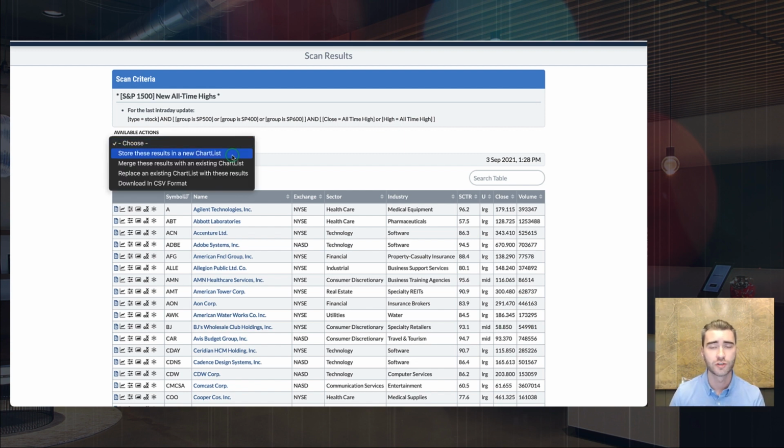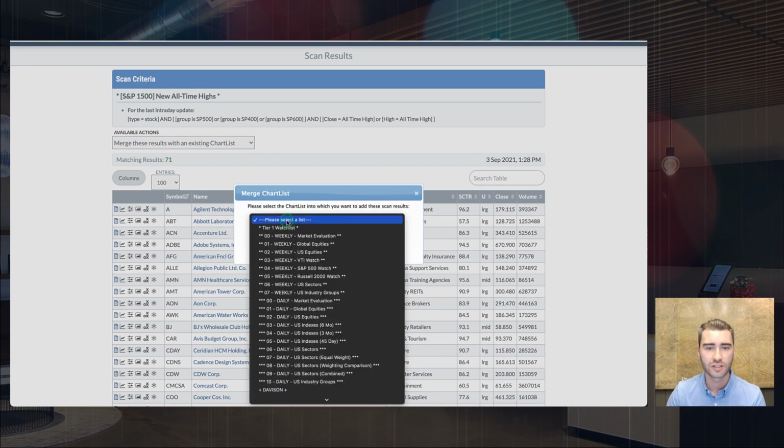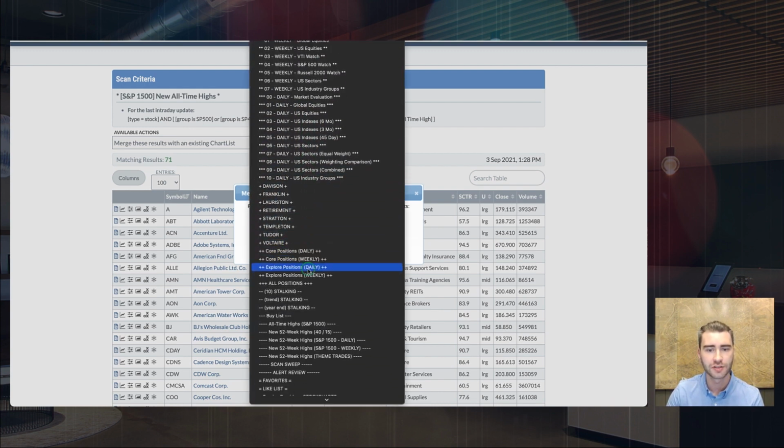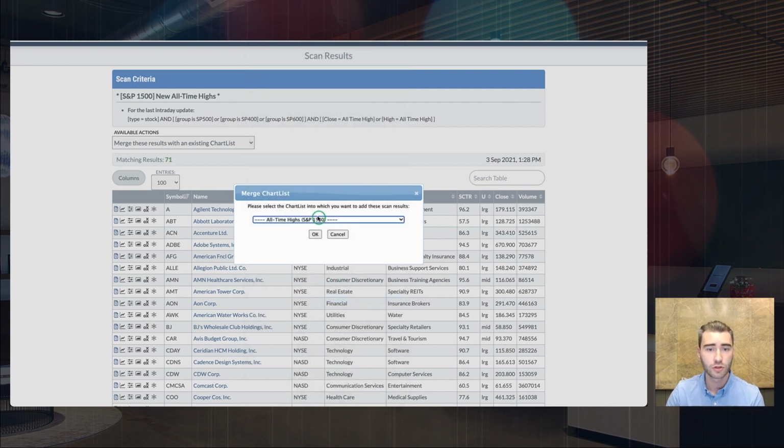Of course, if you just wanted to store these in a new list, keep an eye on things as they evolve over time, you could do that. Or if you've got a list that you want to keep using, that's where that replace feature comes in. Today, though, what we're actually going to demonstrate is this merge function. So I'm going to select merge these results. And here we get the option to select which list we're going to merge it into. As you can see, like I was describing, I've got a chart list here called All-Time Highs S&P 1500. So I'm going to merge these results into that list.